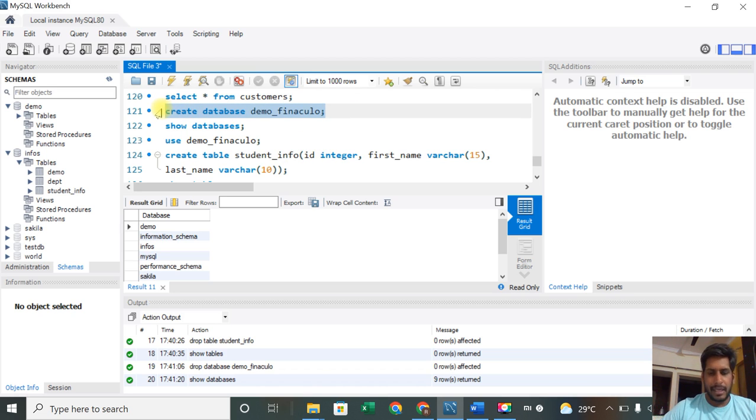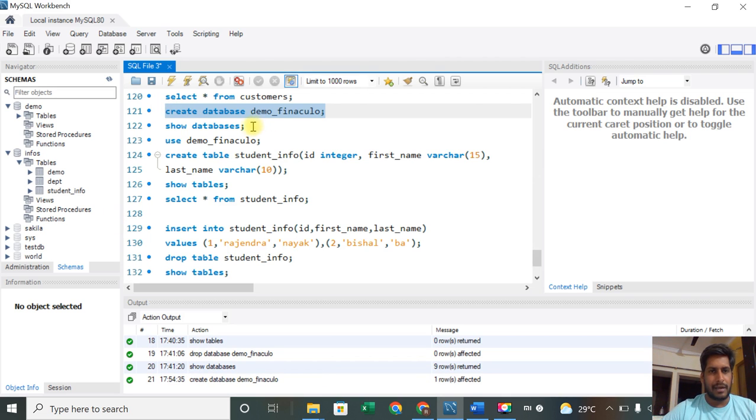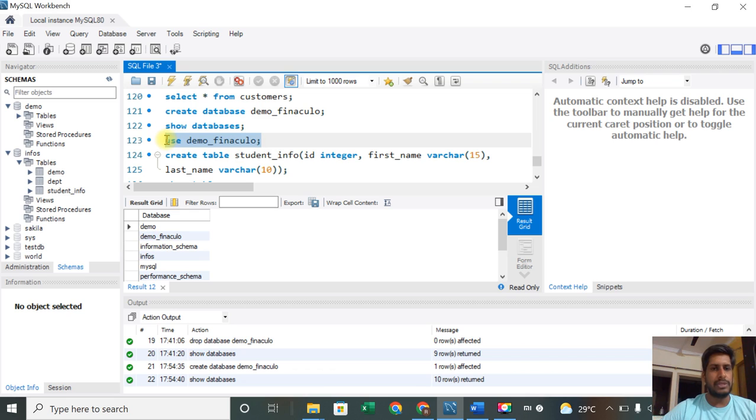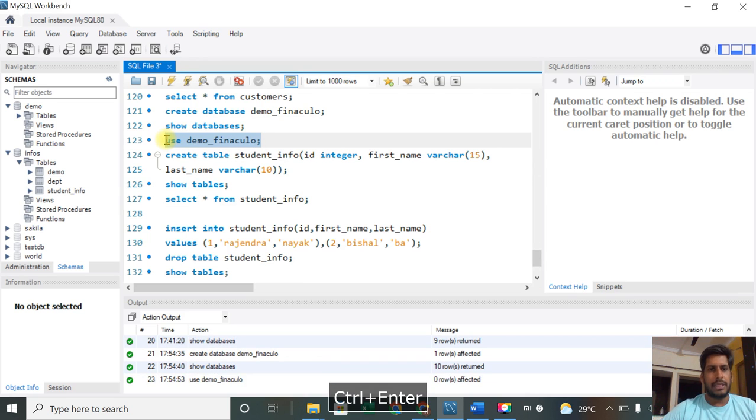I select that, execute with Control Enter. So once again it will be created. Now you can check with show databases. It will show that, yes, and within that database I would like to use it to create a table. So I use the database name, Control Enter.